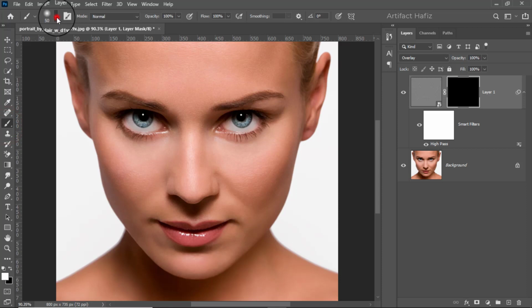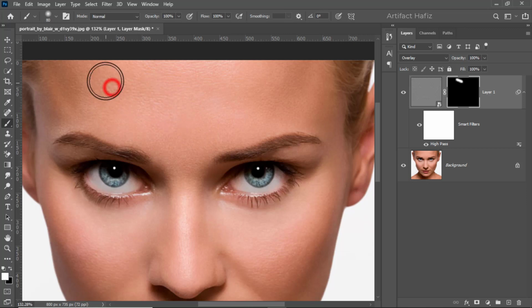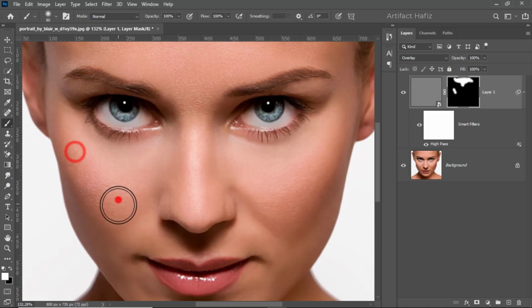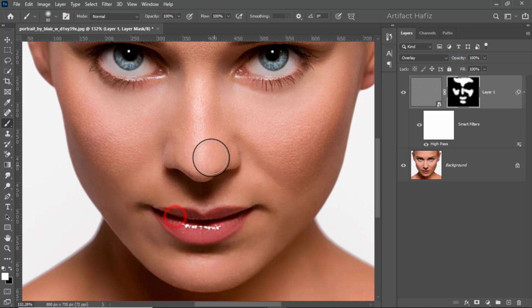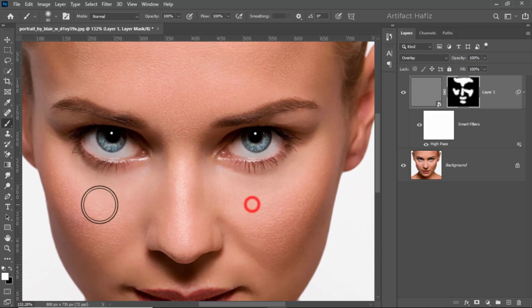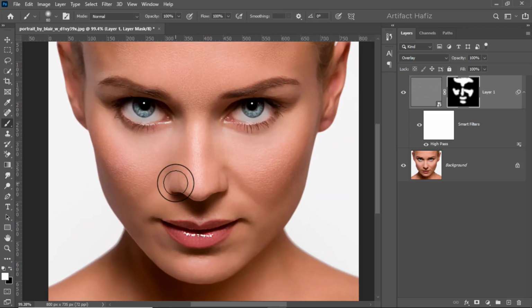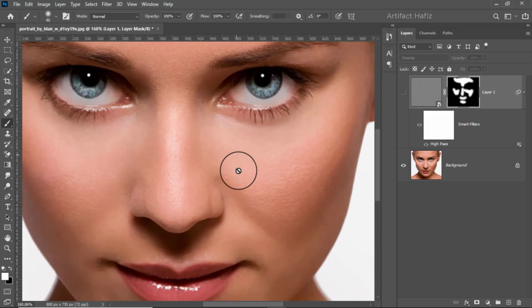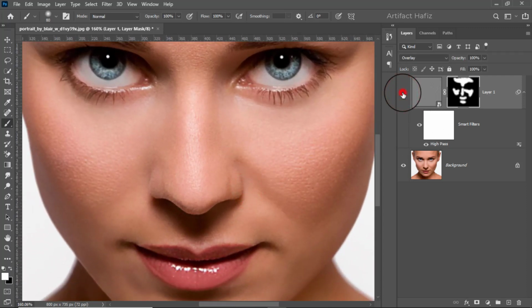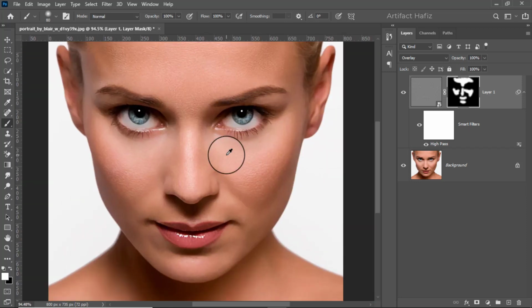Now take the brush tool and take the soft round brush, take the opacity 100% and give the foreground color white. Now brush over the surface of the skin. Now let's check the before and after. This was the before and this is the after. If you increase the value of high pass, then the sharpening will be better. I think it's perfect here.